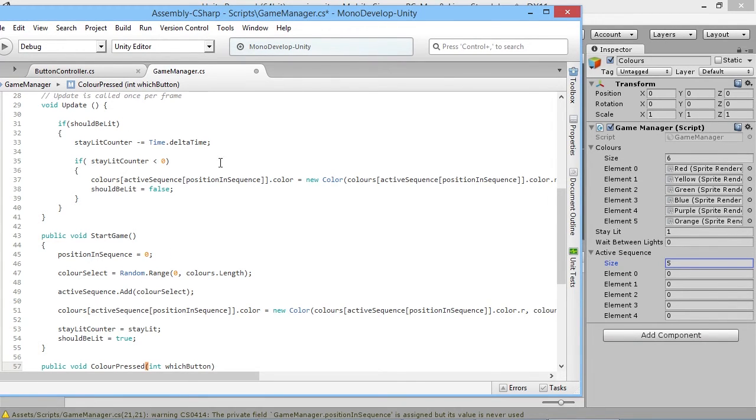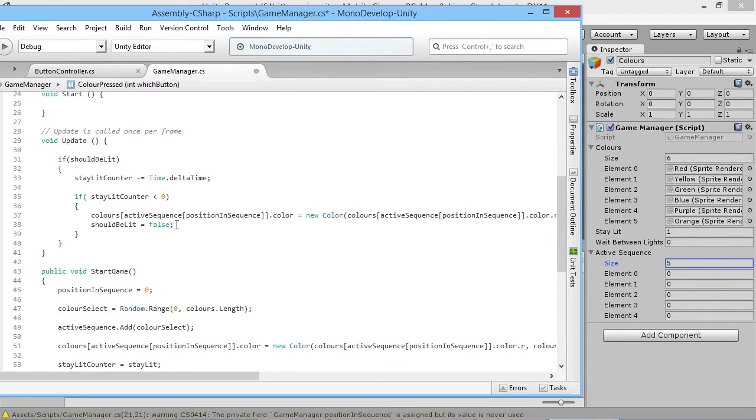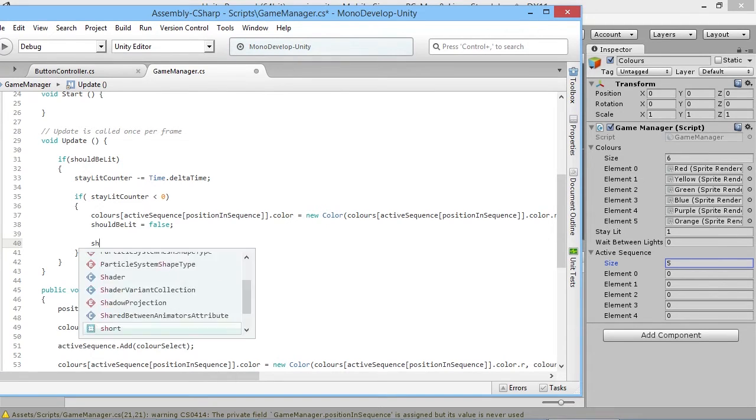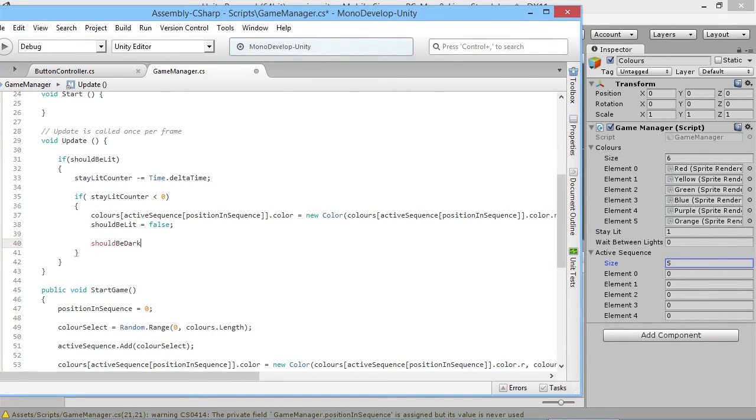So now what we can do up here is say, okay, our first light is being lit up. Then after the light has been turned off, we will set should be dark to be true, so that we're looking at the pause between stuff here. Should be dark is equal to true is what we should put there.